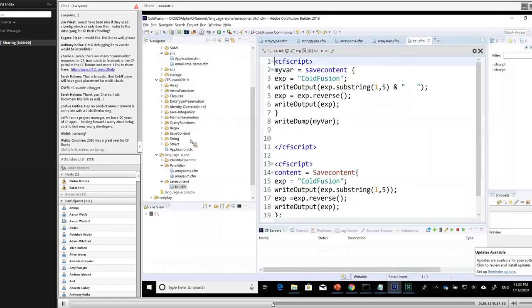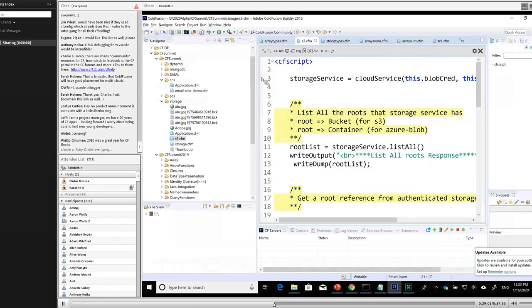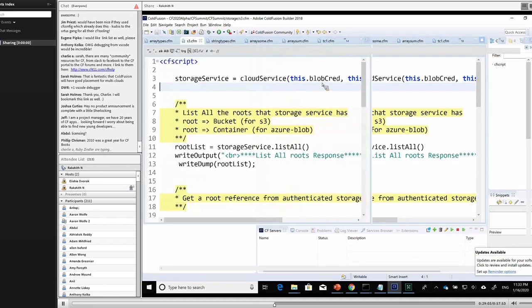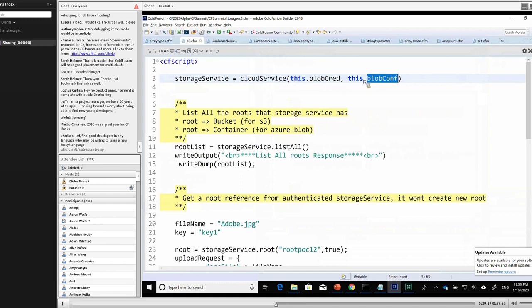Okay, so I'll just go to storage, s3.cfm. So you will notice that there is something called a storage service. You will have something called a cloud service as well, which is a built-in function, and you have to pass in the blob credentials and blob configuration. I'm using Azure right now, so that's the reason you will see blob credentials and blob configuration. I'm just passing in Azure's blob credential and blob configuration. So this will give me a handle to the storage service.